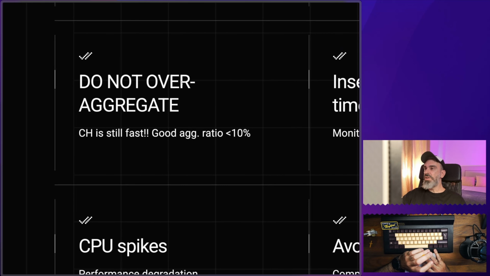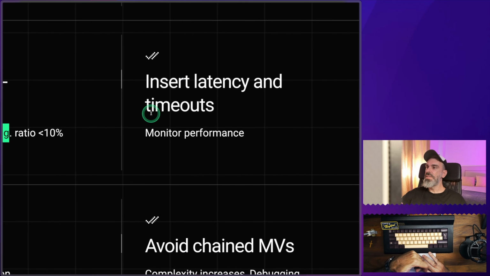This is a very important rule. Do not over-aggregate. Remember, ClickHouse is still fast, and I'm at a 10% ratio of aggregation. So if you find yourself, for instance, aggregating by user ID or a high cardinality column, you are probably doing it wrong, and you don't need a materialized view for that.